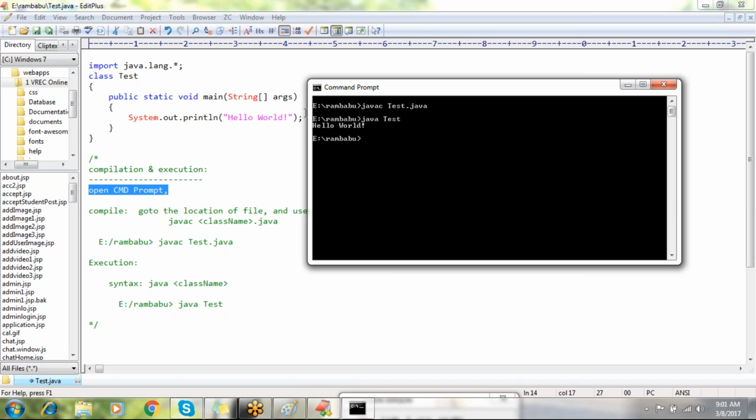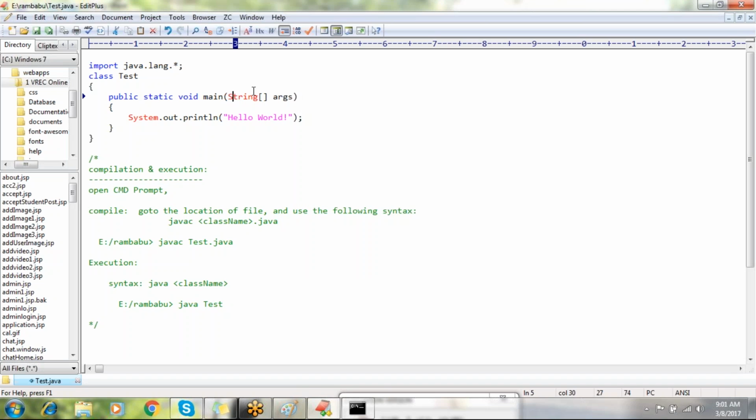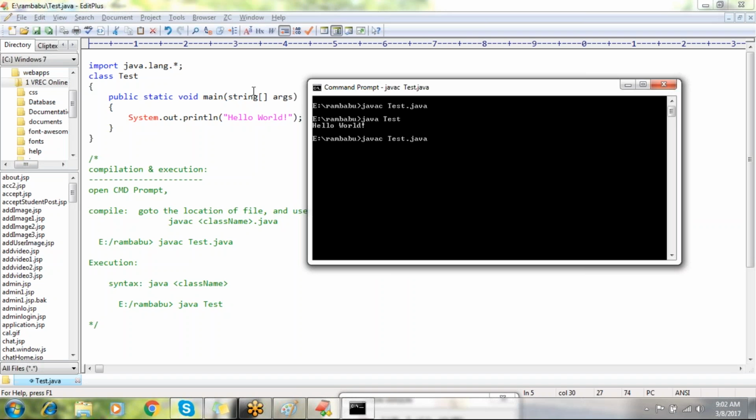I said if it is not compiled, we will get a compile time error. Let me modify something here. Instead of capital S, let me give small s. Save it and recompile. We got an error. What is the error? Cannot find symbol. Public static void main, String array args. Under String there is a mark, and down below one more thing is there.